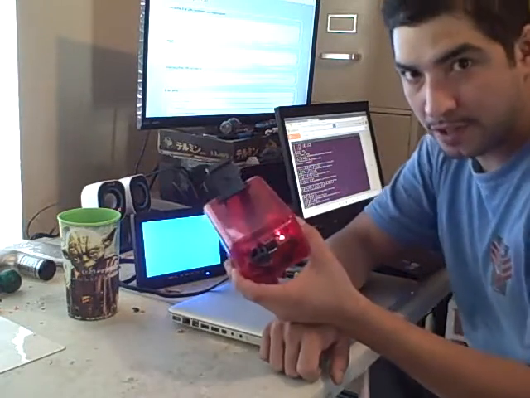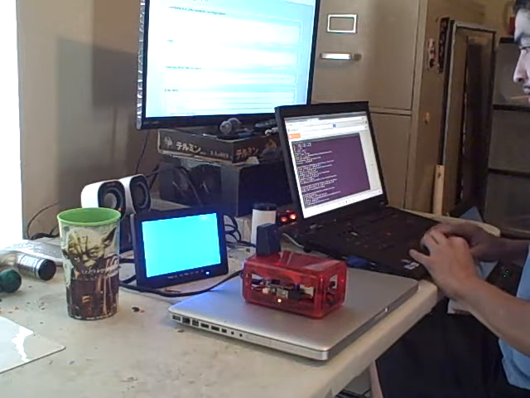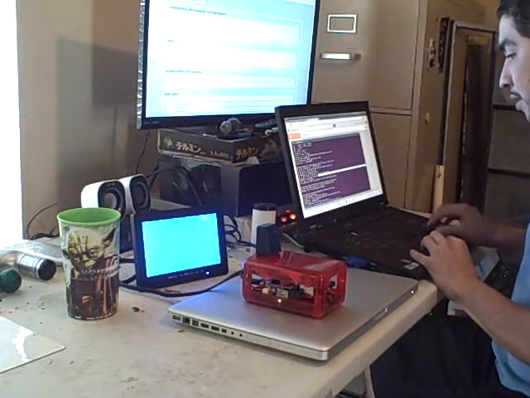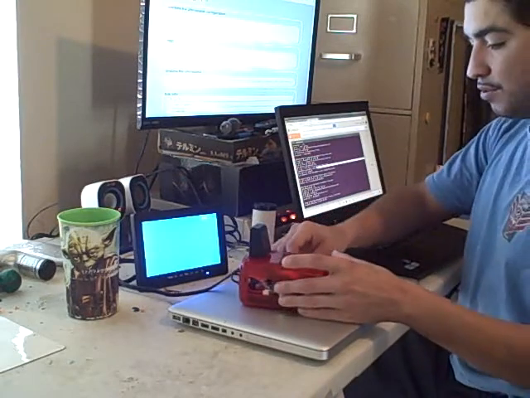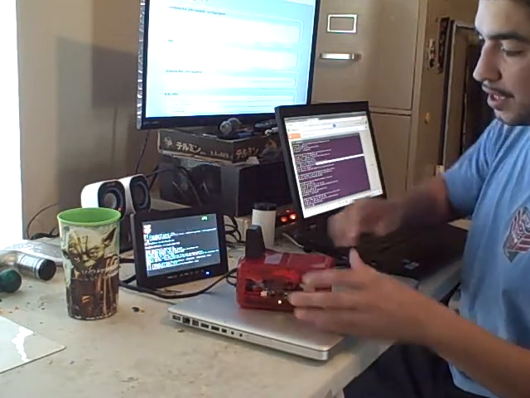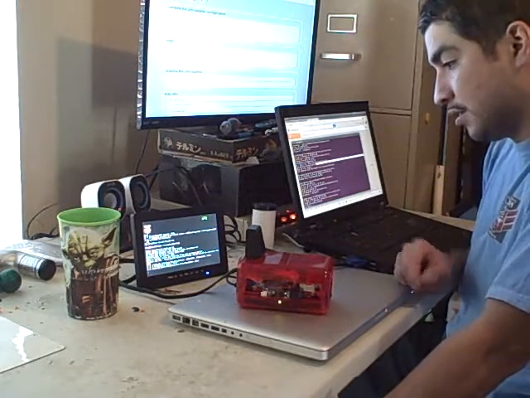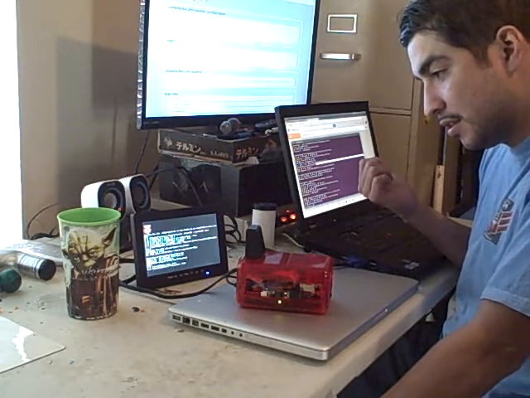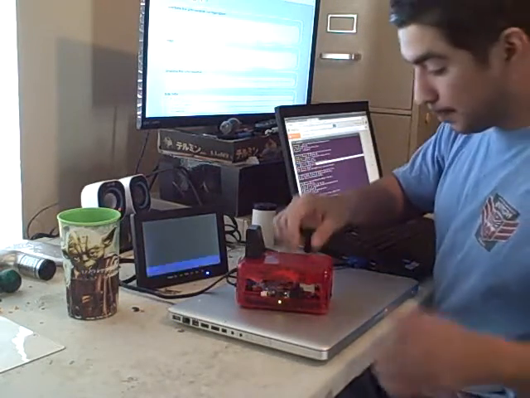So I'm going to turn it off and take it apart so you can see what all is inside. From the laptop, I'm issuing the power off command, and I want to know when it's off so that I don't disconnect it while it's still doing things. So there it goes, shutting down. I'm already off on this end. Okay, so the Raspberry Pi's off.